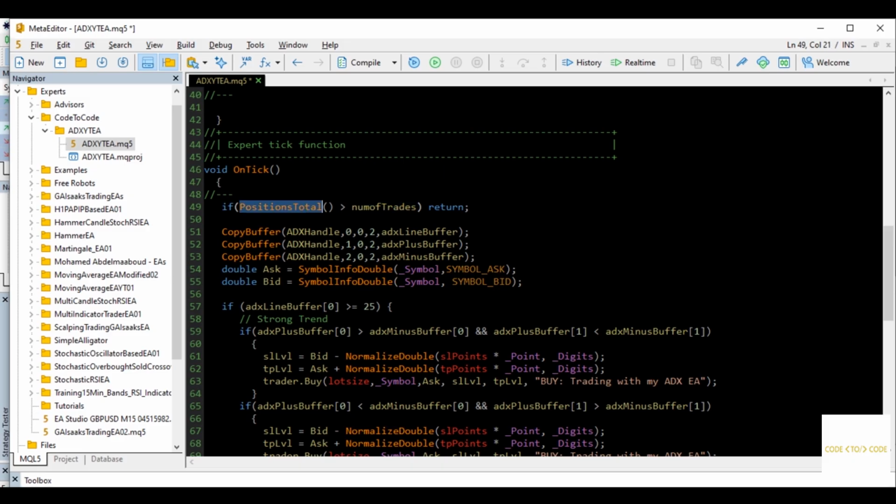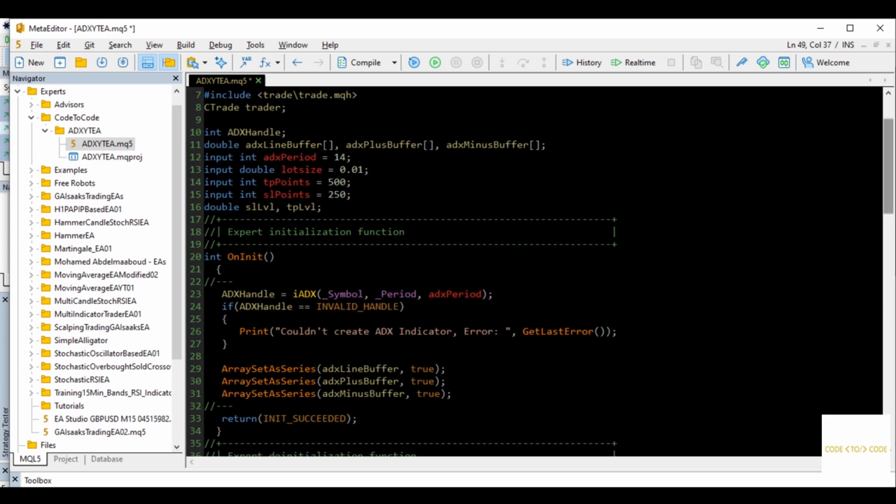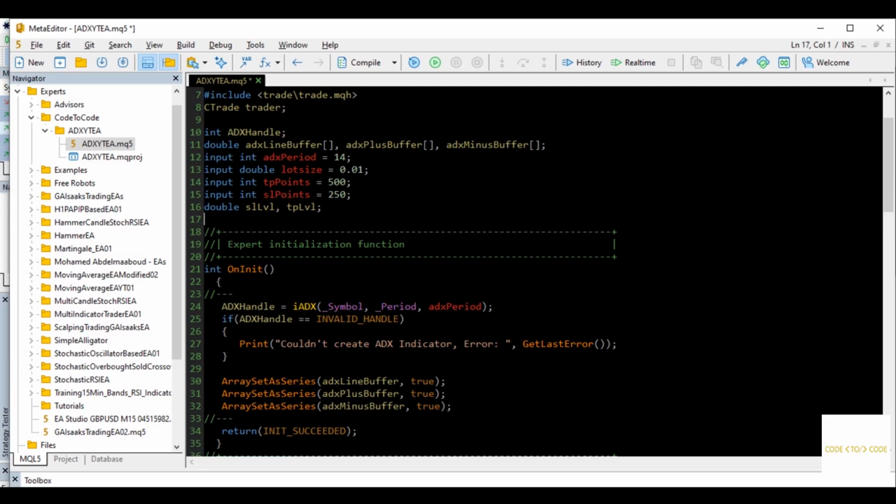This is a built-in function that just checks the total number of trades that are currently open, and then we only want to see how many trades we currently have running. If they are more than the ones we set, then our program will just skip until the other trades are closed, and then it will enter. Okay, so we're gonna set this one to input int number of trades.